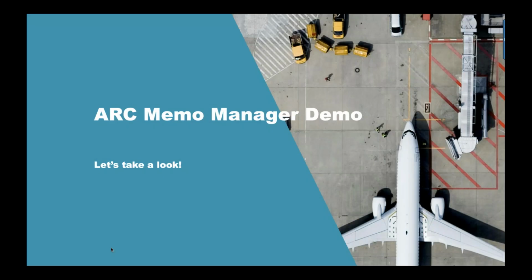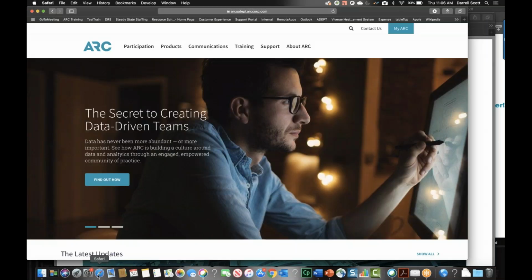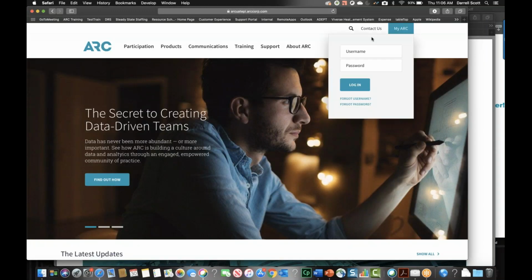I'm actually going to go into Memo Manager, into our test environment, so that you can see it, and then we're going to walk through some of the key functionalities of Memo Manager. So I'm going to log in to Memo Manager through my ARC.